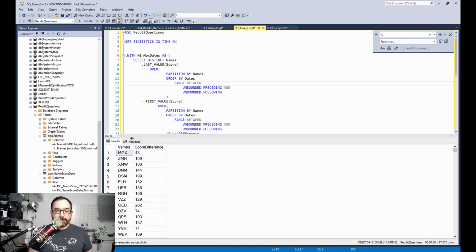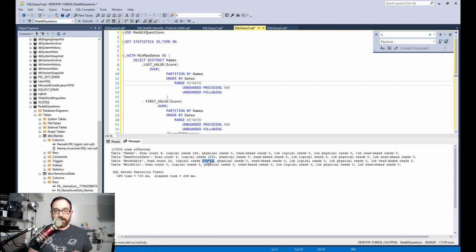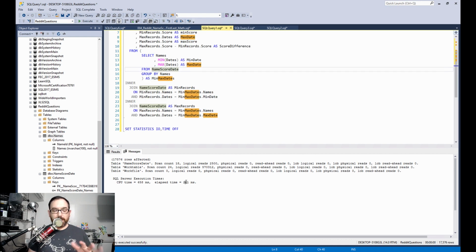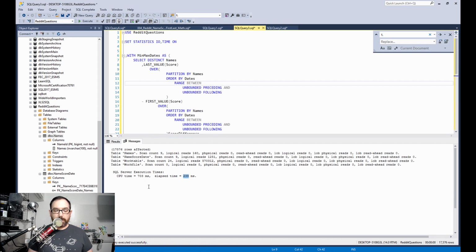Go ahead and run this. We still get our pretty high logical reads, but compared to the previous self-join, our logical reads on the NameScoreDate is actually half, and we're still doing parallel processing. So that's pretty good. Elapsed time 239. I think we're kind of in the same range. Yeah, plus minus 30 milliseconds, not so bad. 658, 703, plus minus 50 milliseconds, not so bad. Because the more we do this, we'll get a variance. So we're not going to stick to those numbers so closely.